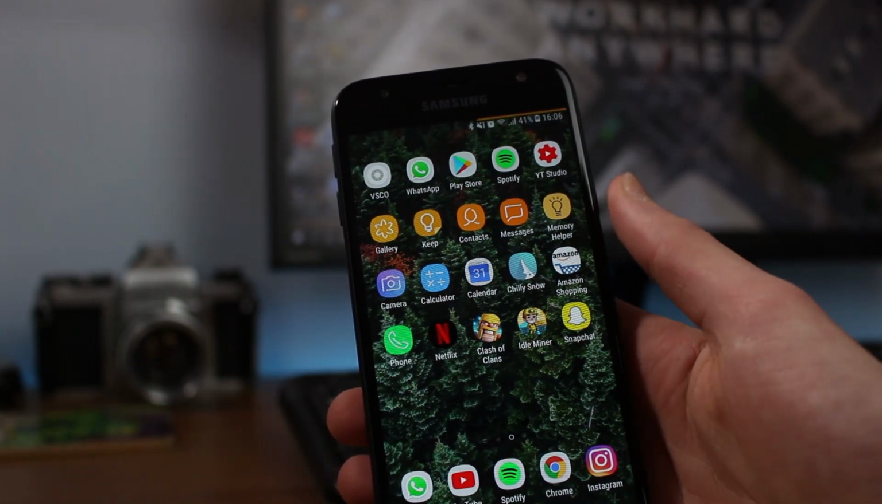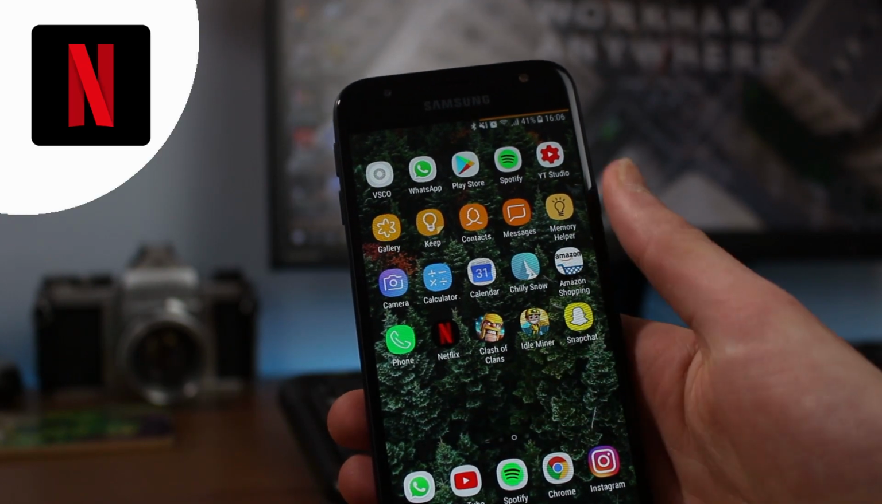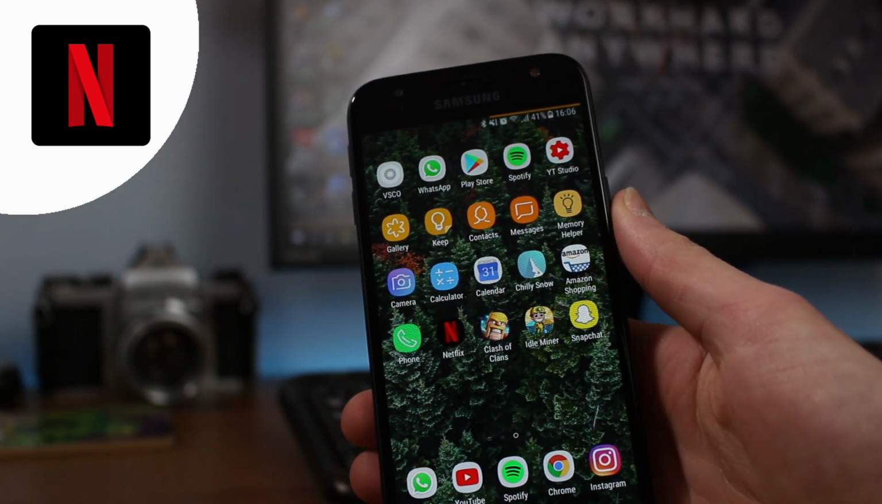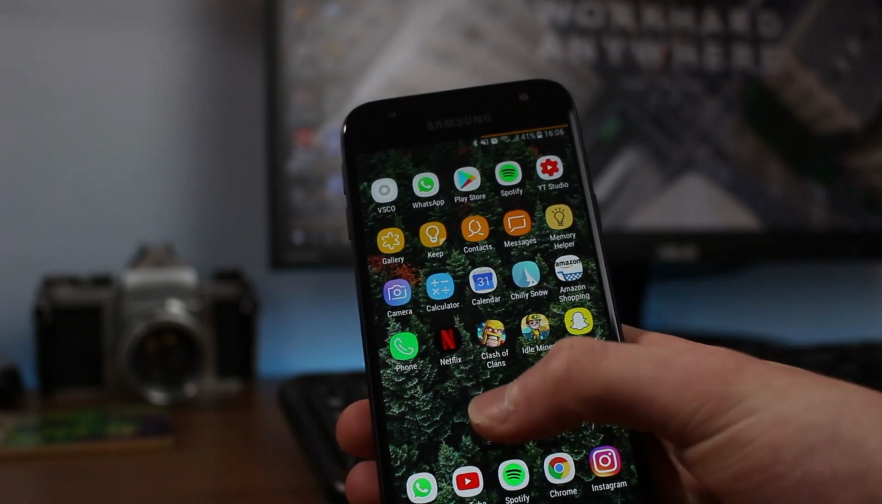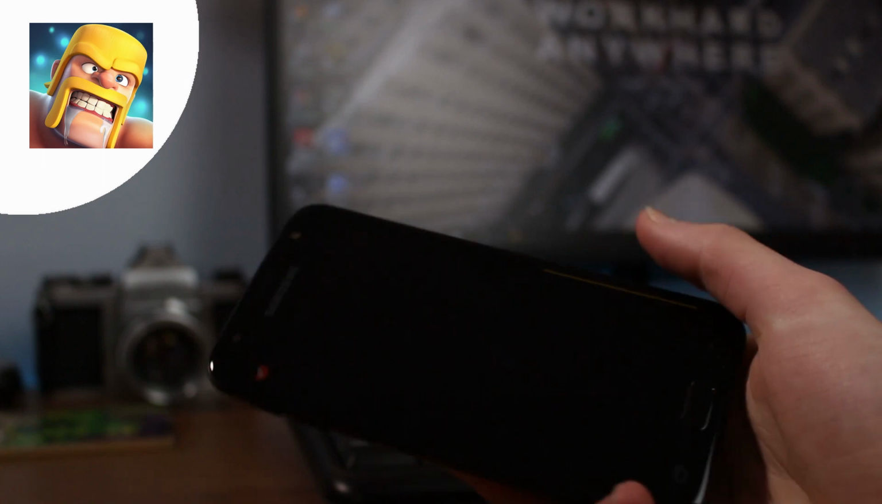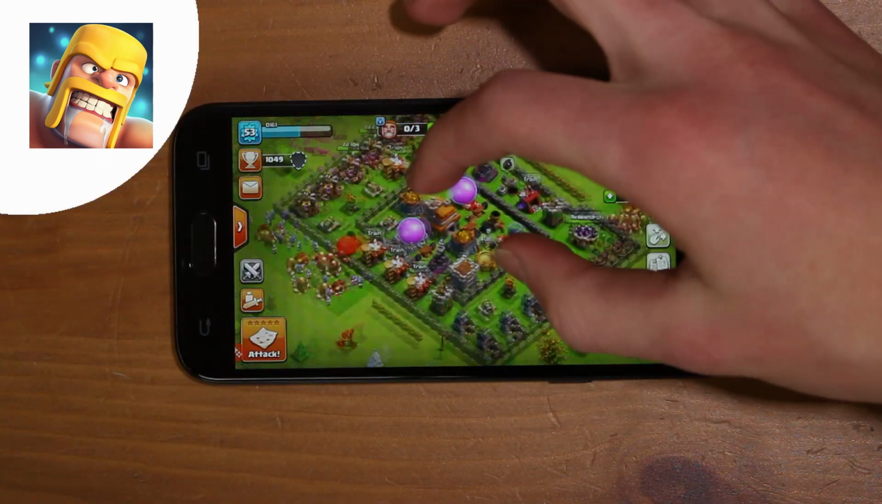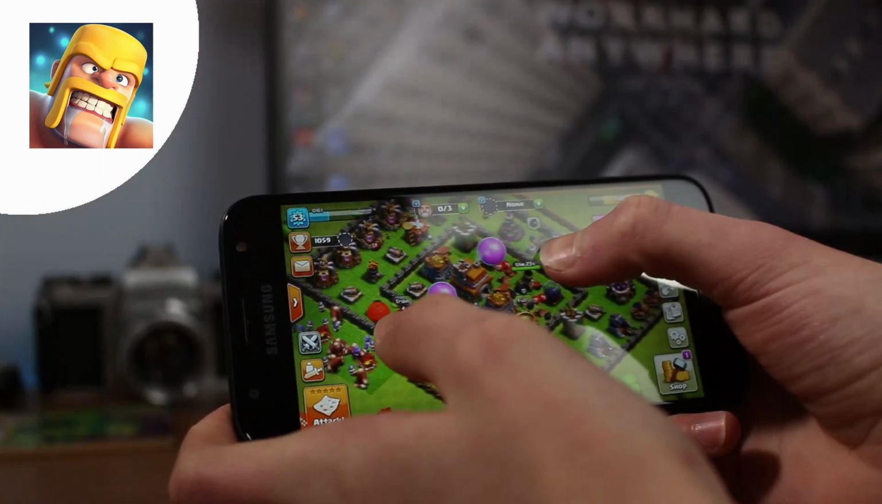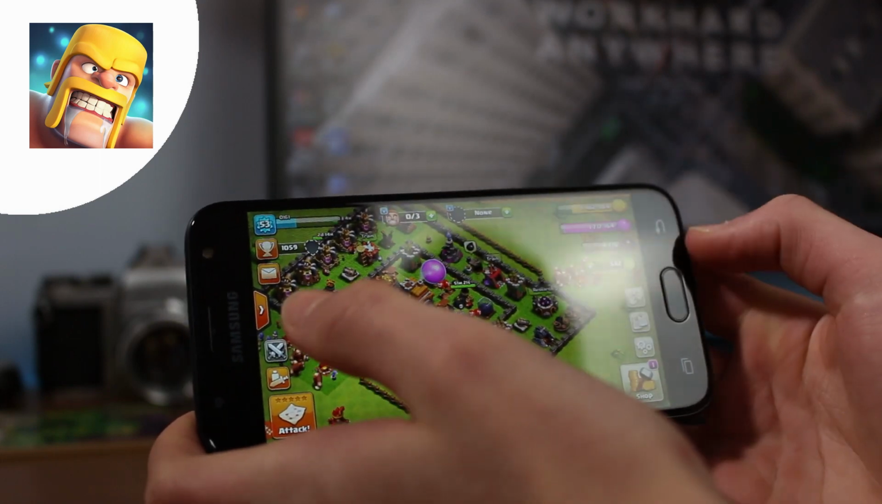Now moving down to the final row, I have my phone app. I have Netflix, just because I like to watch Netflix while I'm eating my dinner and stuff like that. And then I have another popular app, and that is called Clash of Clans. Now you've probably heard of this before. It's just a game where you make a town, and you have to build defenses and have coal mines and stuff like that.